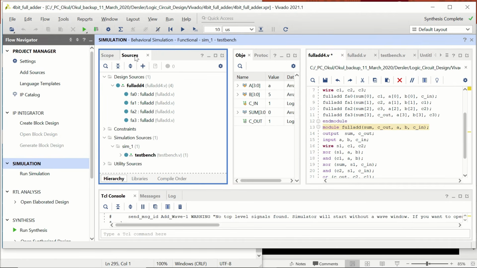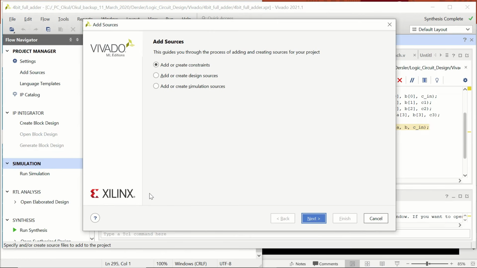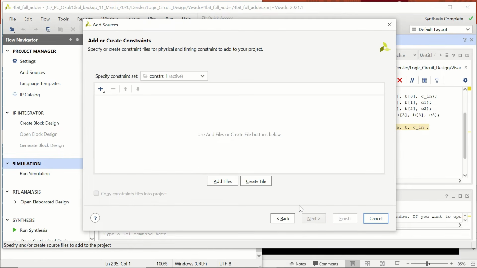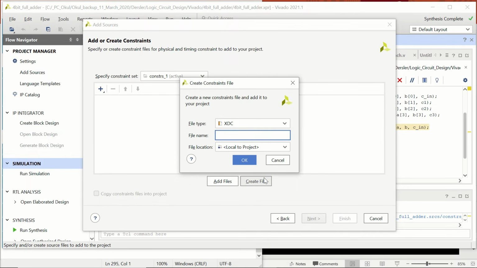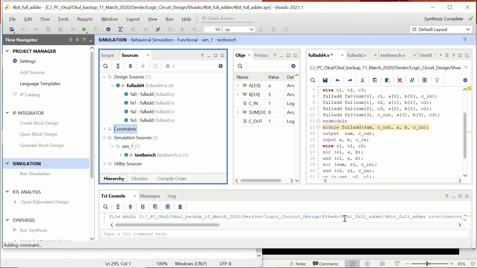Let's go to the Sources tab and let's click on Constraints. Right click, Add Sources, Add or Create Constraints. Next, Create File. Let's put this BASYS3 constraints. Okay, and finish.